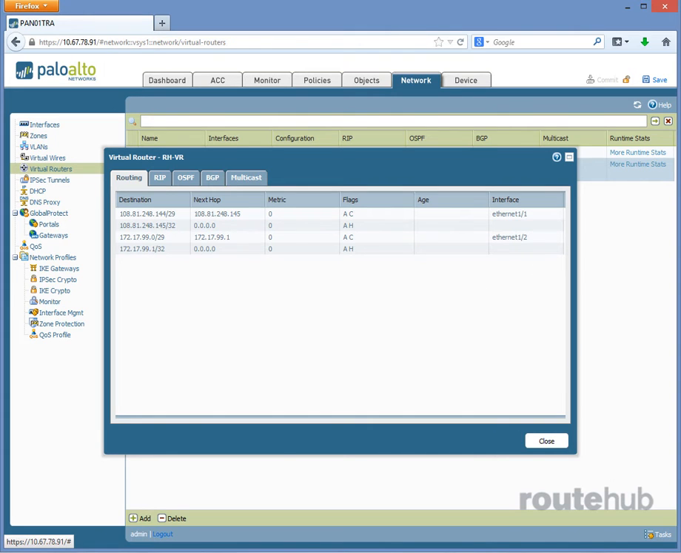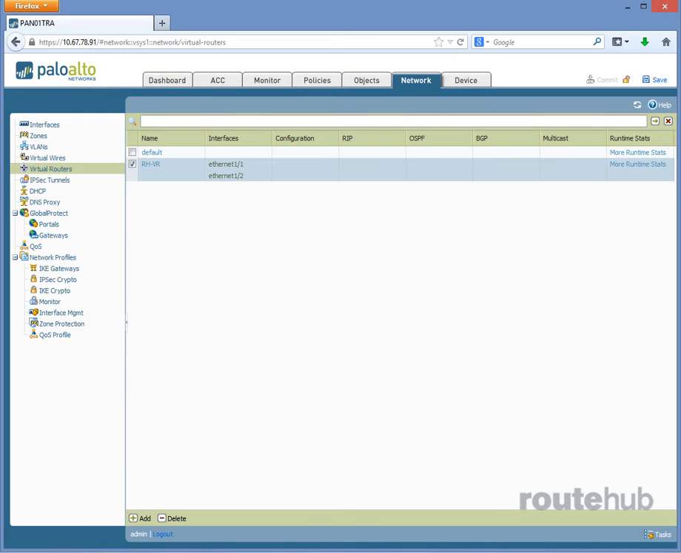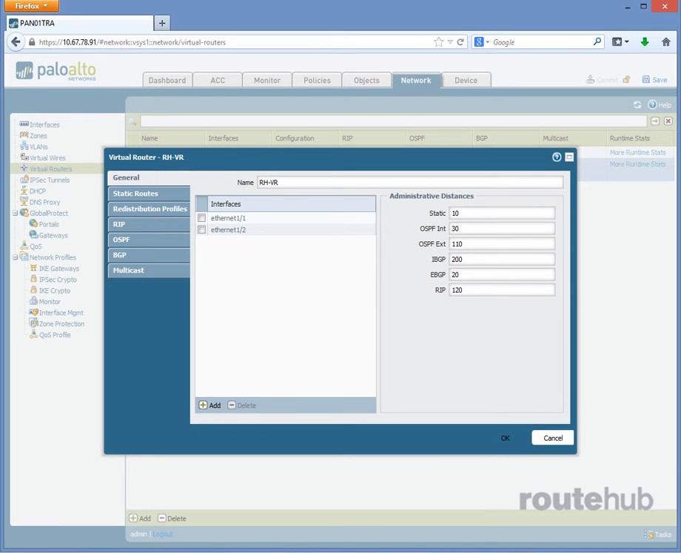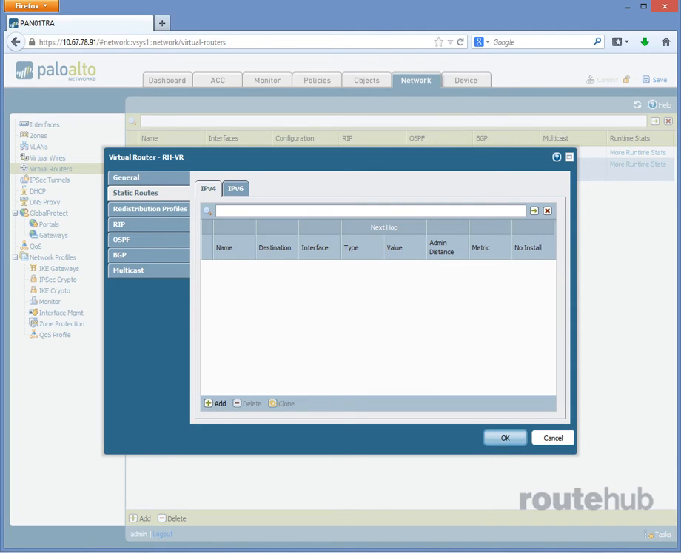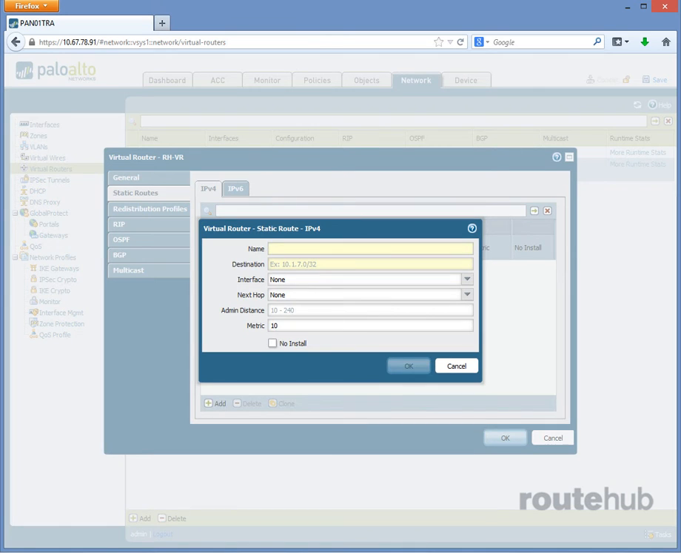When we add our static route, this would appear as another entry in this routing table. Let's go ahead and close up this window. Now let's go into our custom virtual router of RHVR. And here on the left, let's go to static routes. Then on this page for IPv4, let's go to add. And this will add an IPv4 static route.